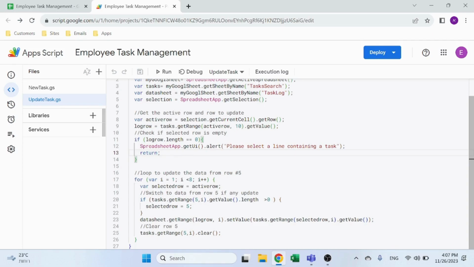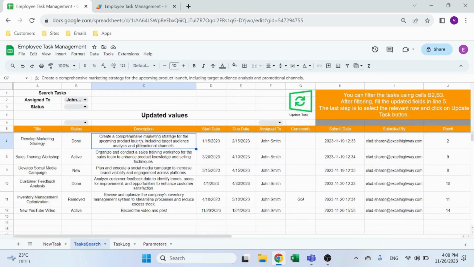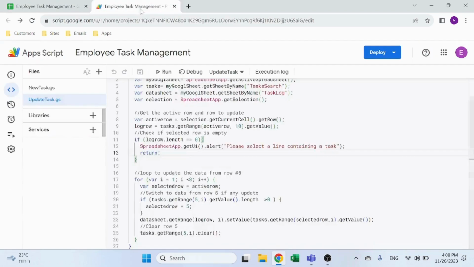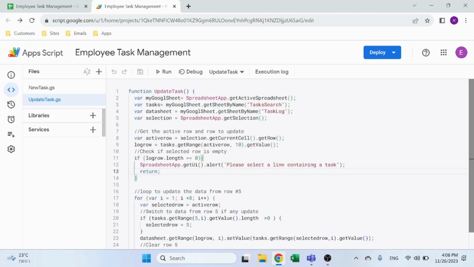So essentially, like before, it sets the value of the selected row and the value of what I'm trying to update, either the row that I'm clicking on or row number 5, and it will set the value in datasheet log row i, which is the row that I'm going to paste the data in. And lastly, I'm going to clear row 5, so tasks get range 5, i, clear. So that's the entire code, these two.